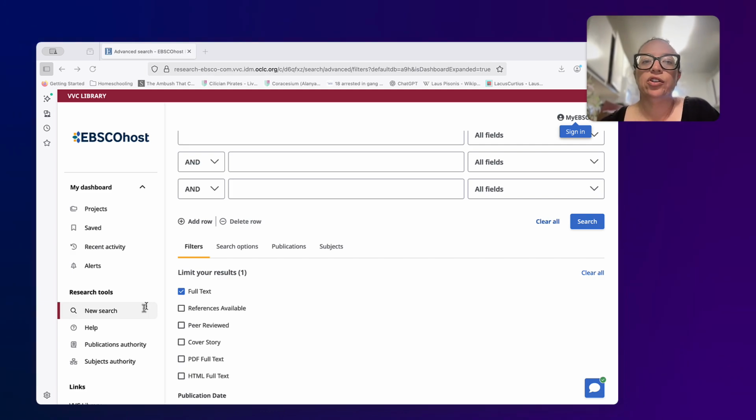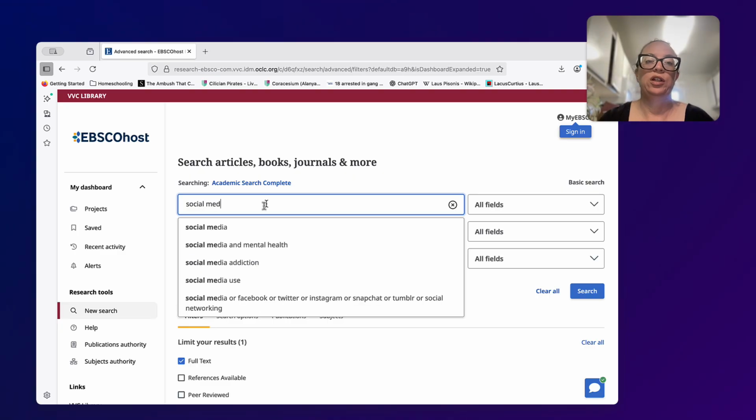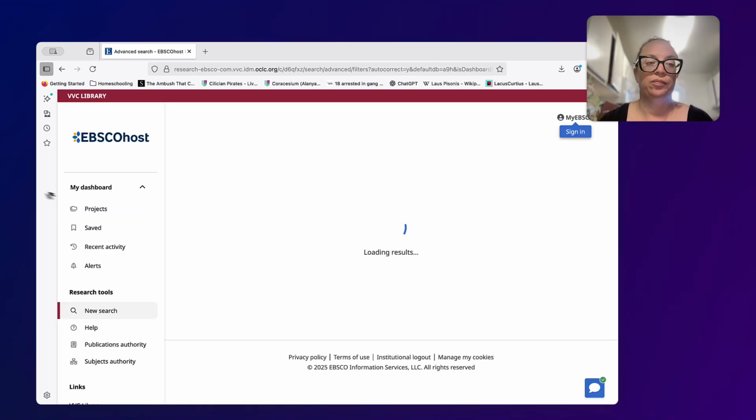All right, so you can take a look at these specific toggles here, but what I'll say is start by just doing a general search. Maybe you're interested in social media and anxiety and their relationship. You could start with just that, social media and anxiety. Okay, so you just type in social media and anxiety, okay? And then just search.